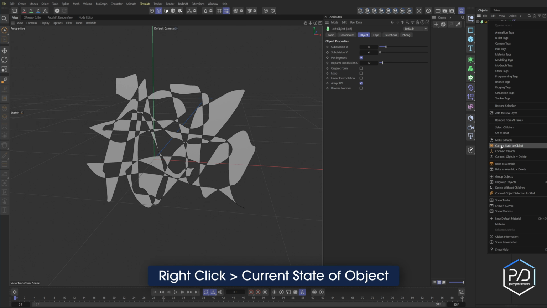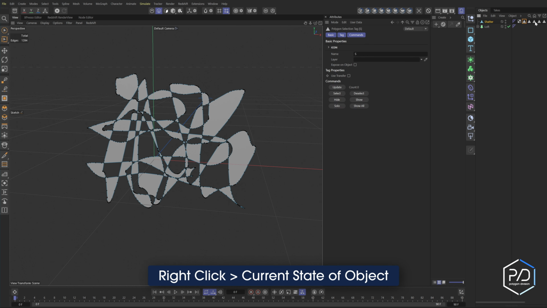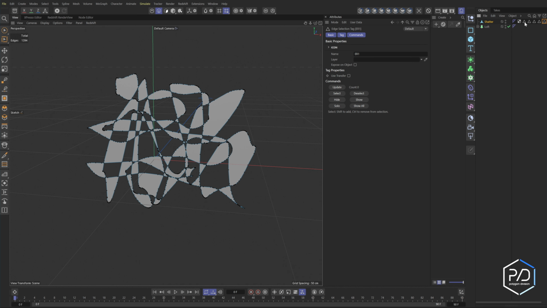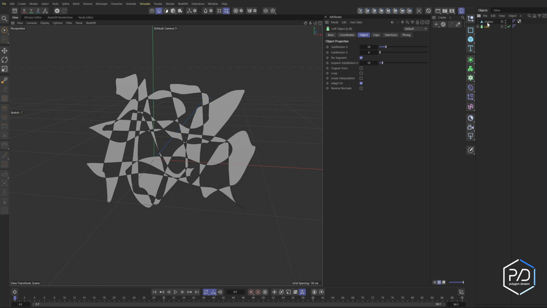Now, what we need to do is convert this. So I'm going to right click and say current state of object, call this shatter. You can also get rid of all of our selection paths here. Okay, so here's our base. We've just right-clicked on it and converted it to a shape.